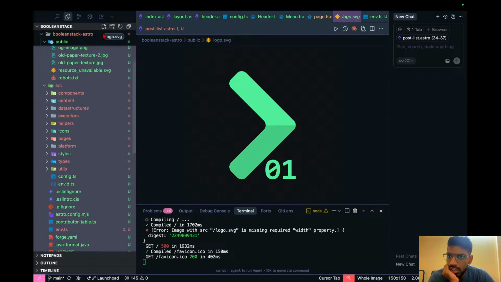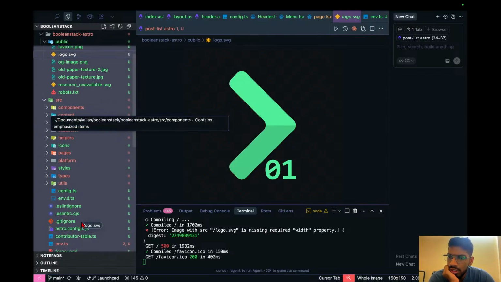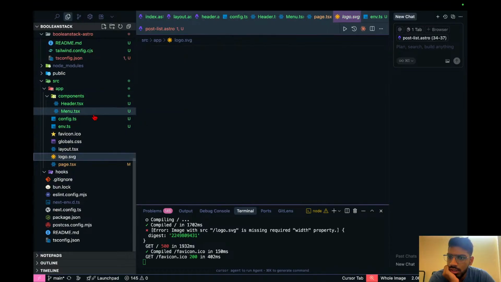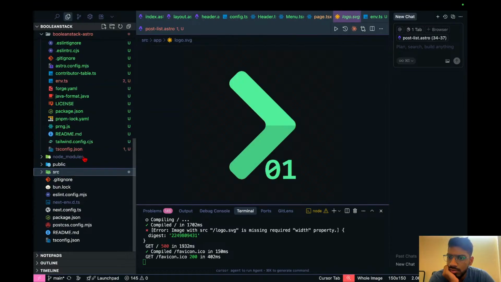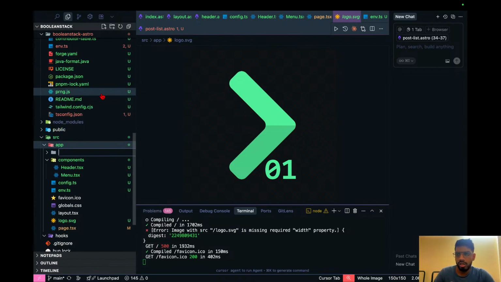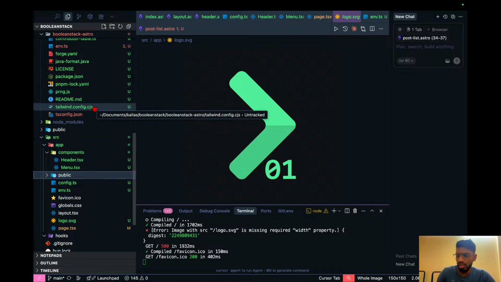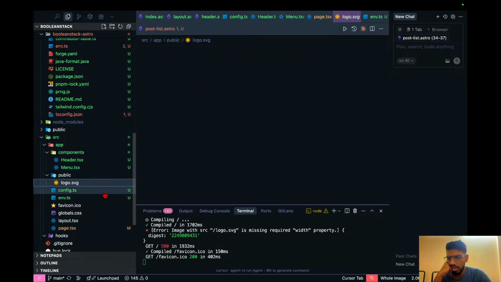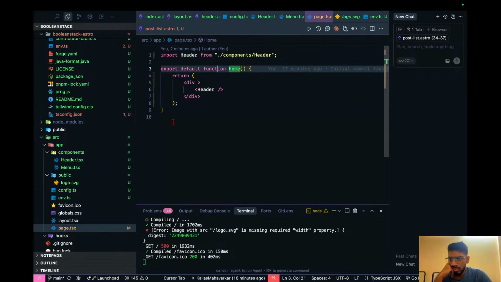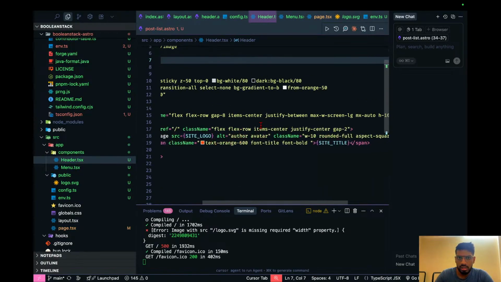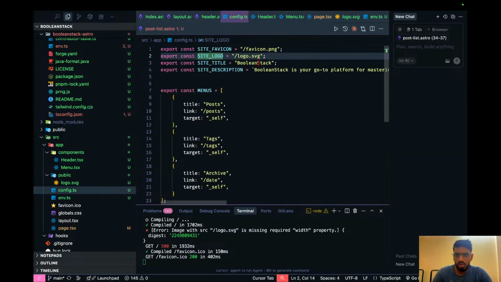So we're going to take that into consideration and add it right here. I'll just write public for now. And inside public, I'm going to push logo.svg. And let's go to header, site logo.